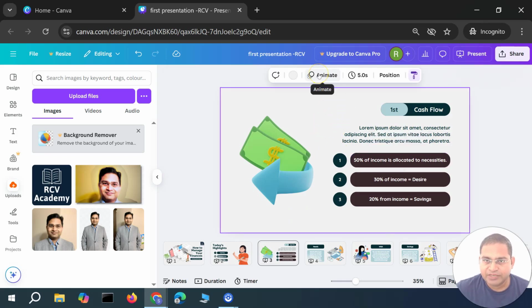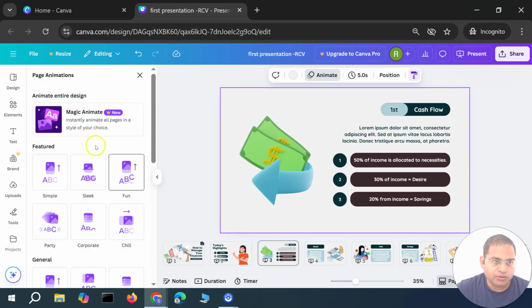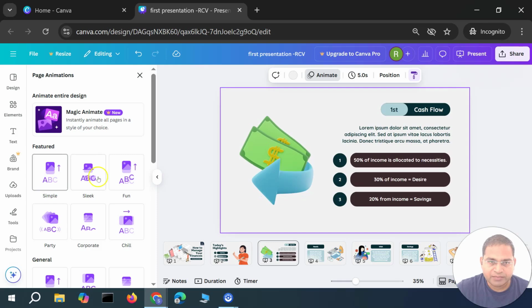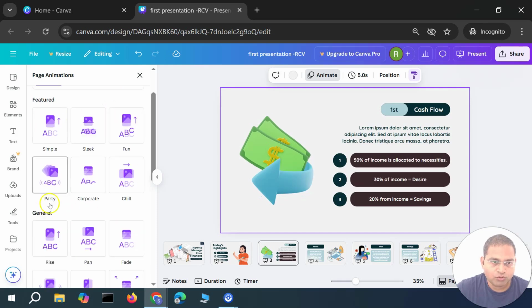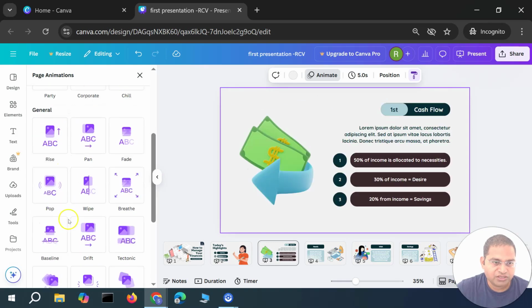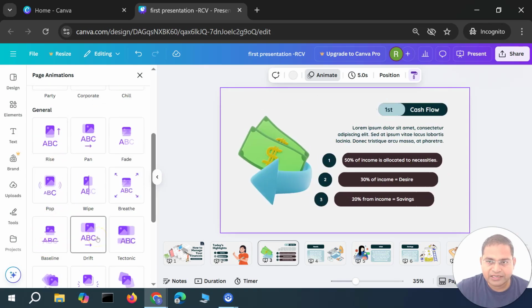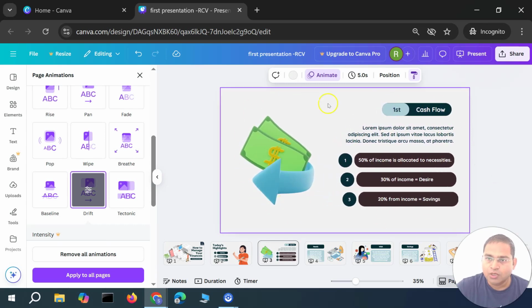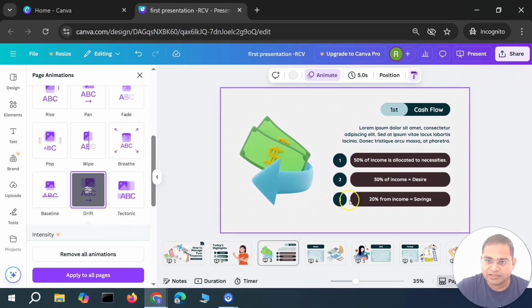Then you have the animation option as well. So if you go ahead and click on animate, you will see that at a slide level you can animate depending on what sort of animation you are looking for. You simply hover over the general animation or the featured. You simply can go ahead and use the animation, and that animation gets applied to the whole slide, right? This is basically how you can use the animation.